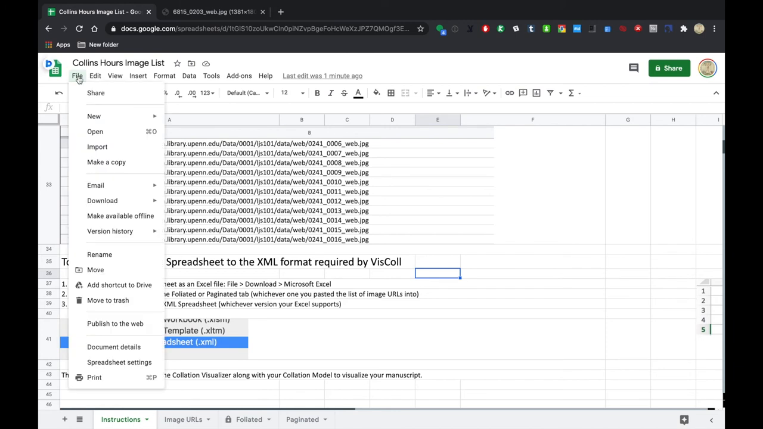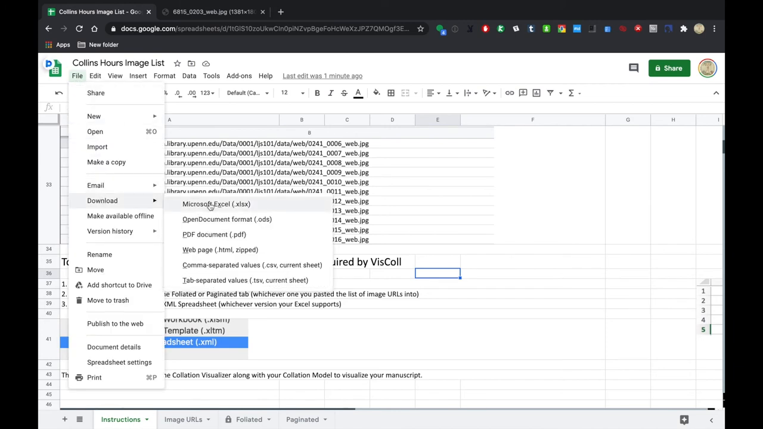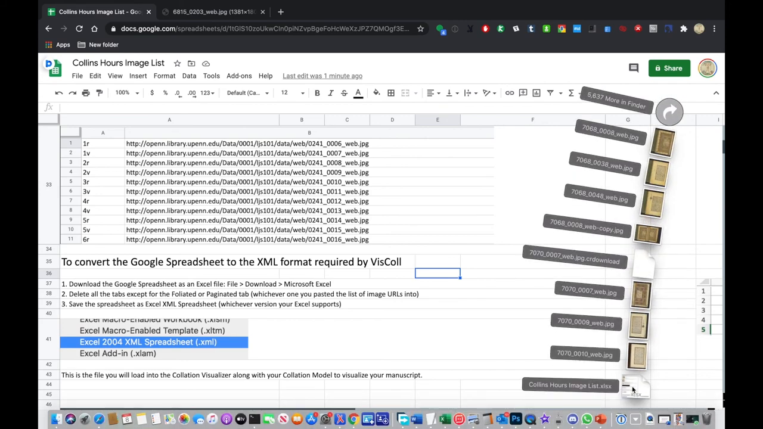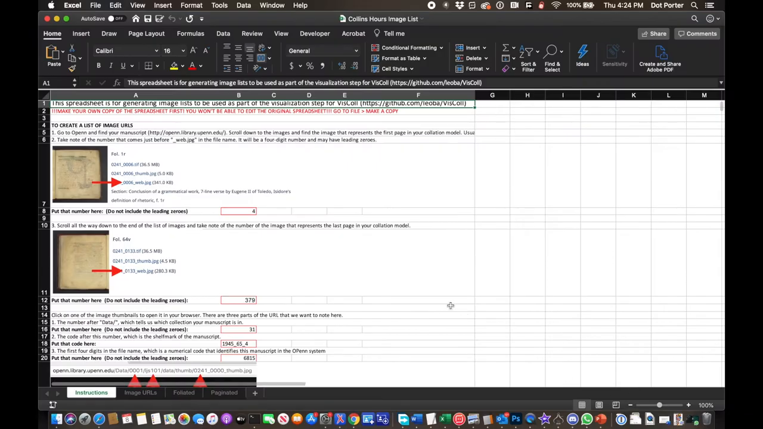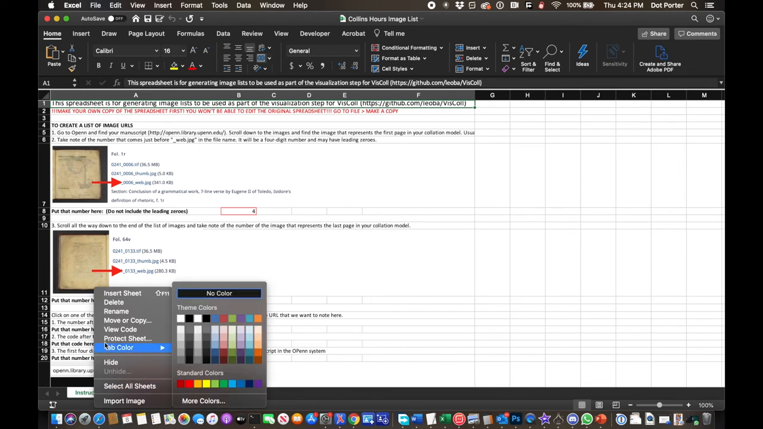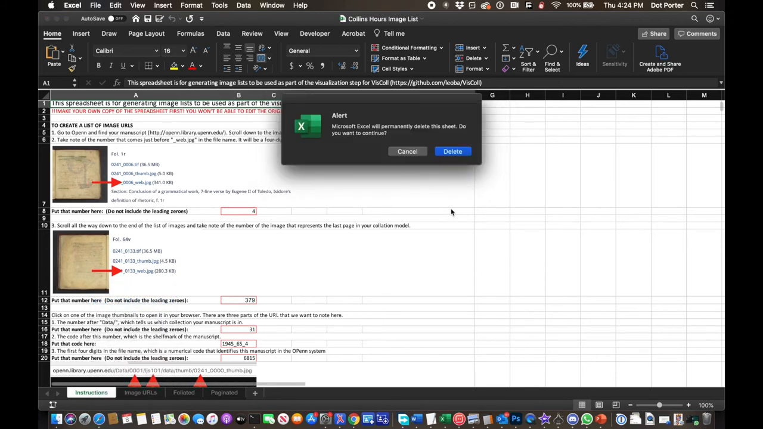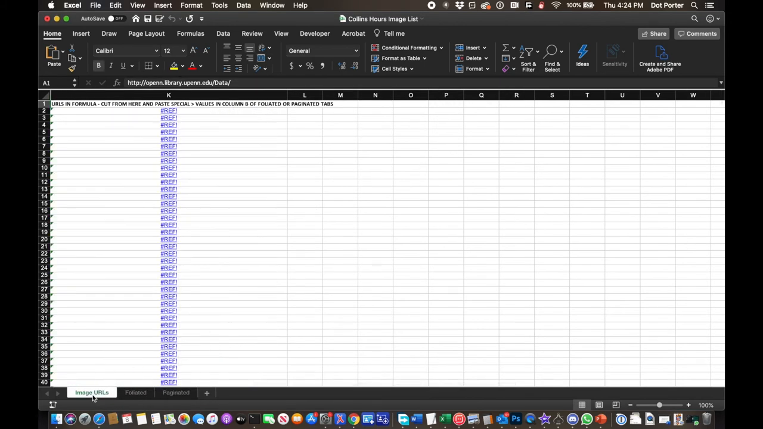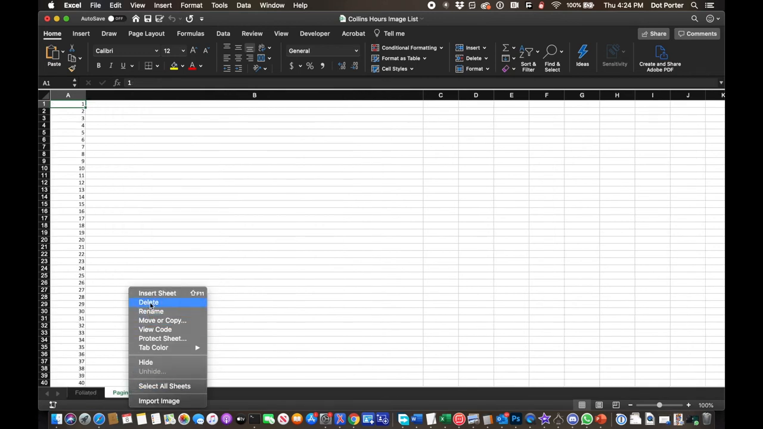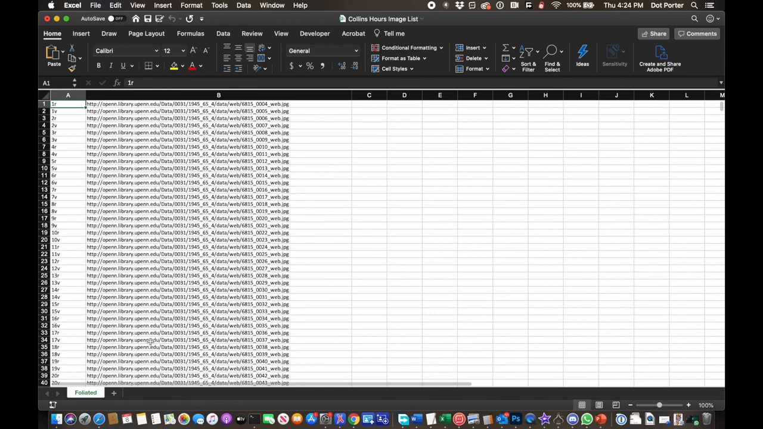So let us come here, download Microsoft Excel. There we go. Over here, downloads, and open. Okay. And then the next thing is to delete all of the tabs that we don't want. So delete this, delete. And you can see as soon as that first page is gone, the URLs here no longer work because there's no data for them. So we delete that, delete. And then we're going to delete the last sheet, delete that. And all we have now is this foliated sheet.